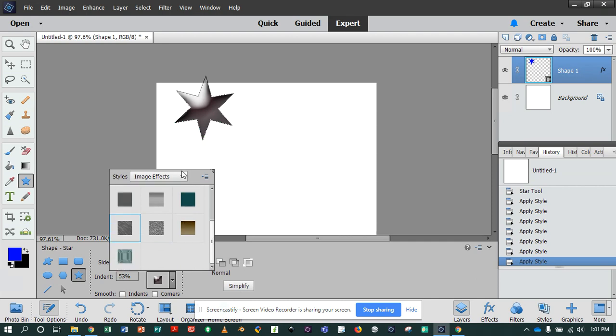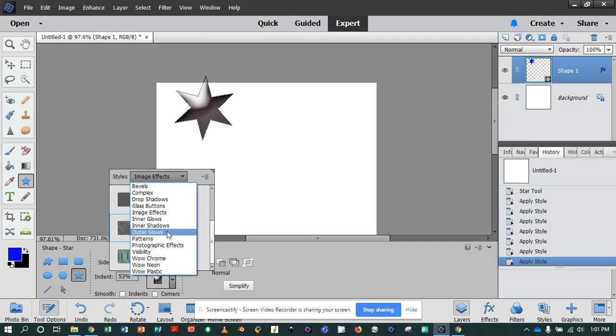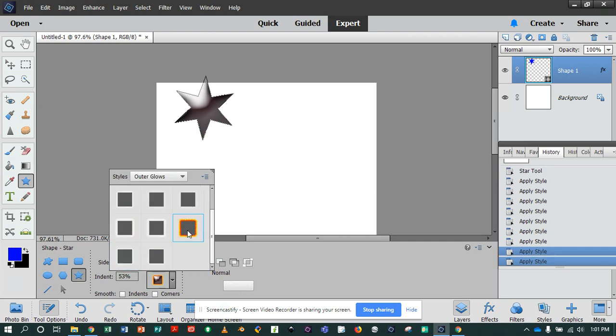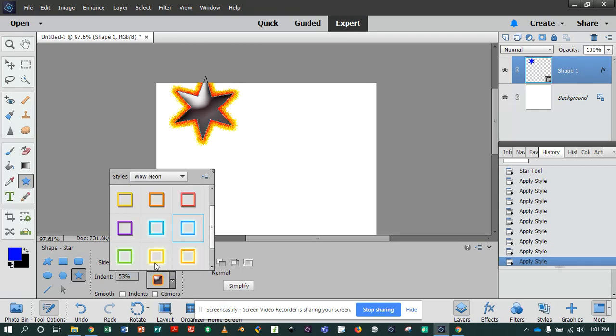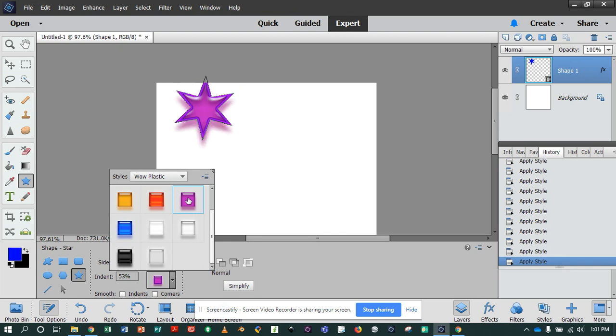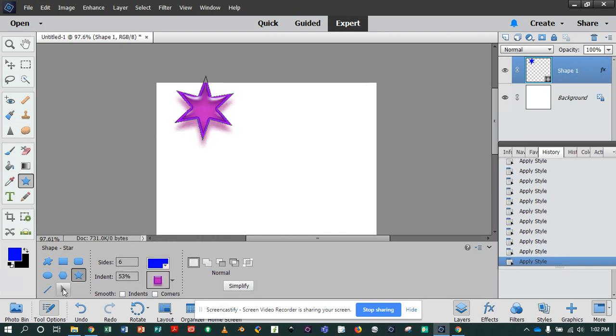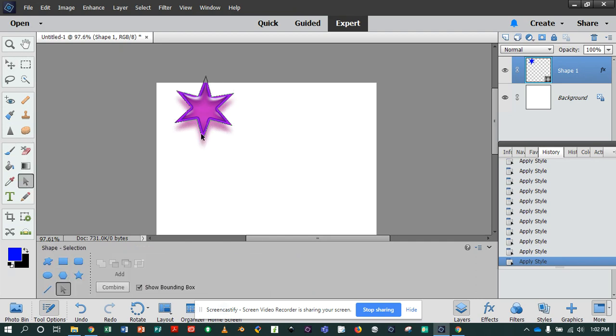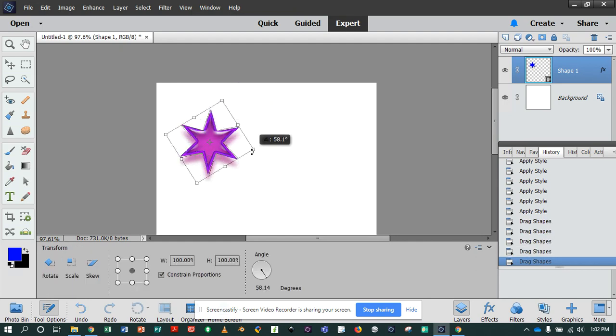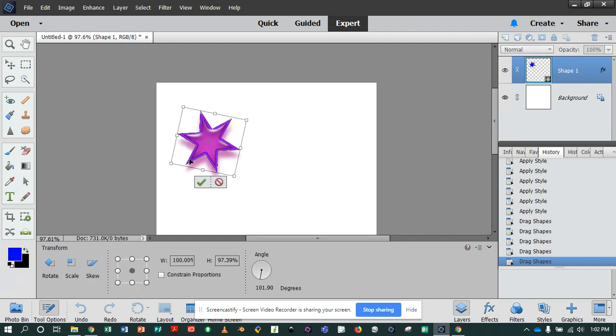By applying that, I can come down and do outer glows. I can come down here and do neon or chrome. I can change it to a plastic look. And I can use this pointer, or I can use the move tool up here on the left. The pointer allows me to stay within the tool though. I can move this around. Okay, I can turn it this way, whatever I wish to do.